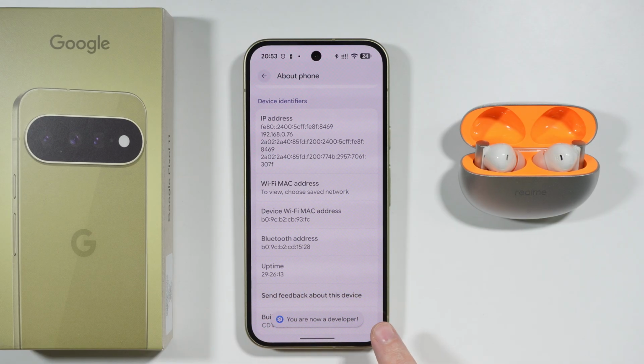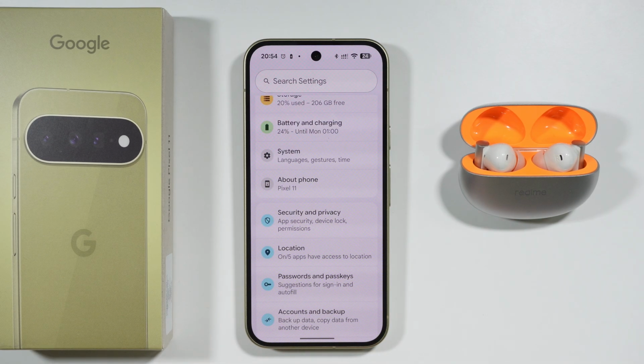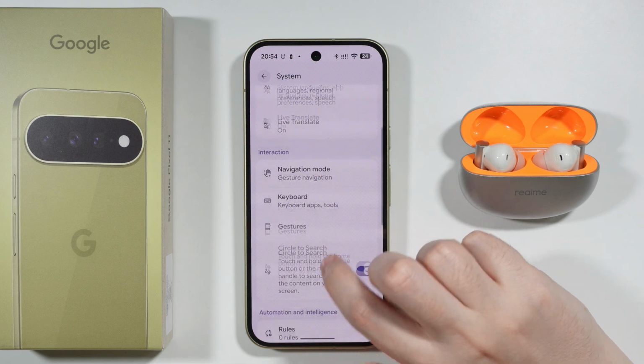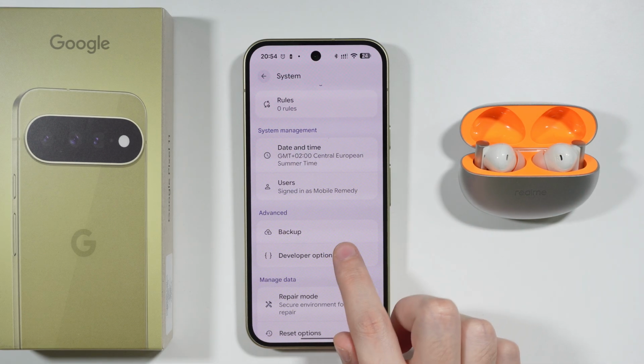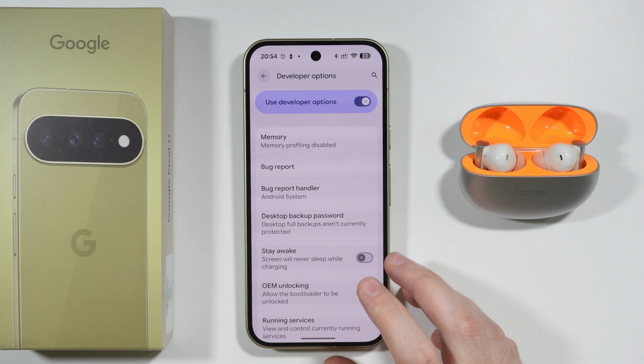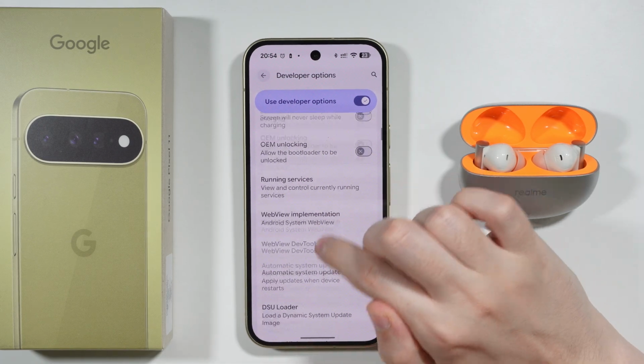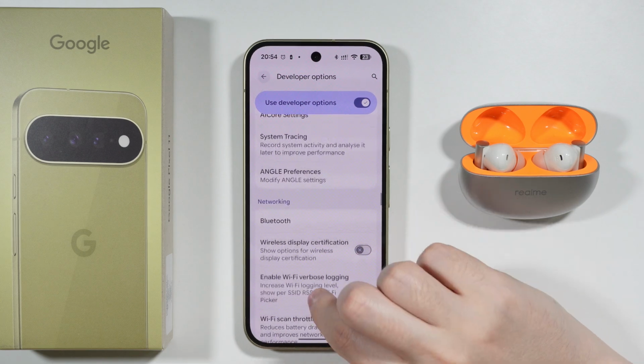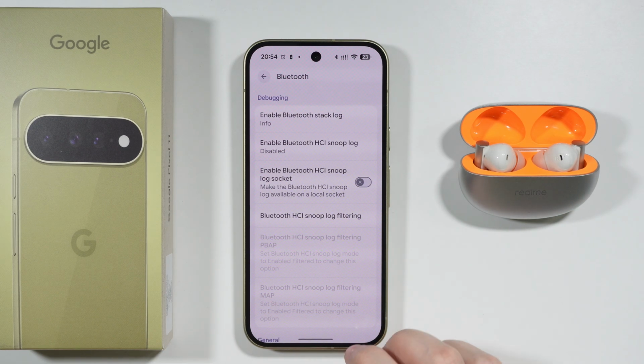So once you see you are now a developer, you want to go back to Settings again, and this time choose System Settings. And over here in System Settings, you should be able to find Developer Options. Now, after going to Developer Options, we need to scroll down again, and this time we are looking for the Bluetooth option, which is over here in the Networking section.